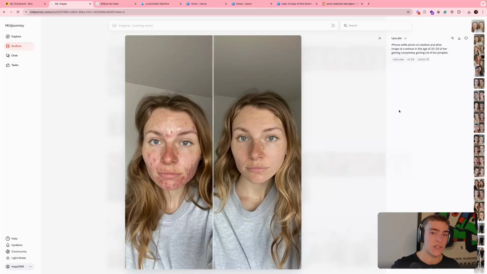So as you can see here on the screen, I have an AI image of a girl having acne, and then going to have no acne at all. And I wanted to run with this angle and show you how I came up with everything, so you can just do the exact same. So you can see here that the prompt I used was: iPhone selfie photo of a before and after image of woman in the age of 20 to 25 of her getting completely rid of her pimple, sorry. And then I had some styles and etc.